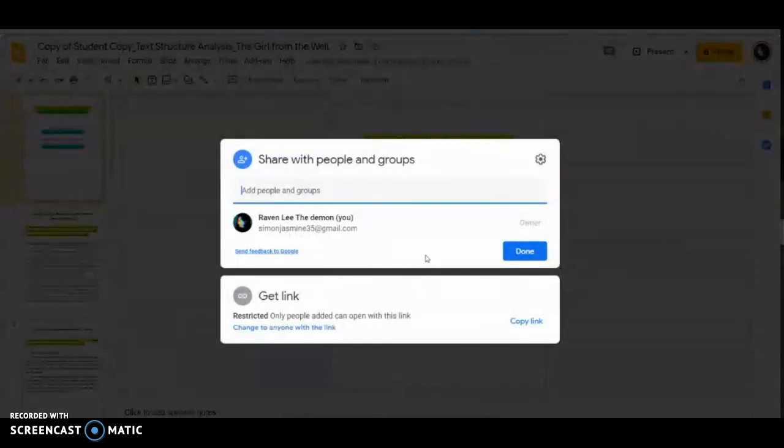All right, so when you click on share, it shows at the bottom, it says get link restricted, only people added can open with this link. So if you copy this link and submit this link, I can't read it. I cannot read the document. I can't open the document. Nobody can open the document, okay?